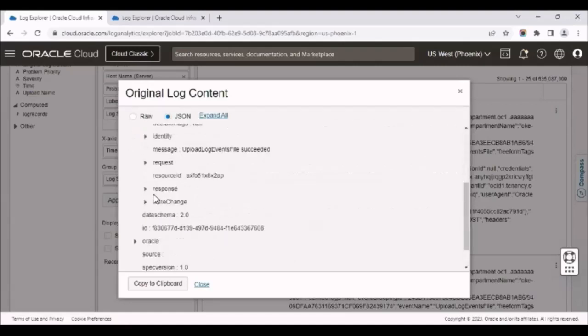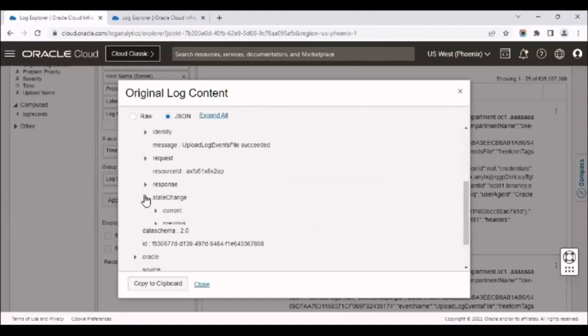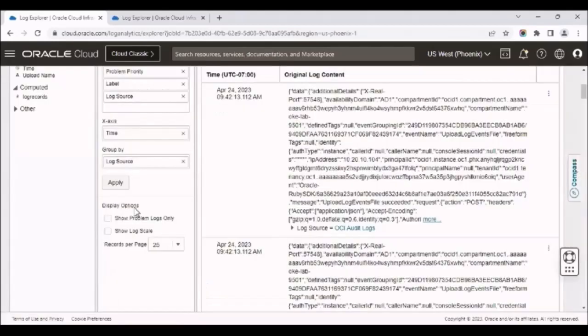And if you look at the data, we will see that there is something called state change. The state change tends to have the current state and the previous state. So we'll pick up only those logs that actually had a state change. Like in this case, there was no state change. There was no update. So we will try to ignore these kinds of logs.